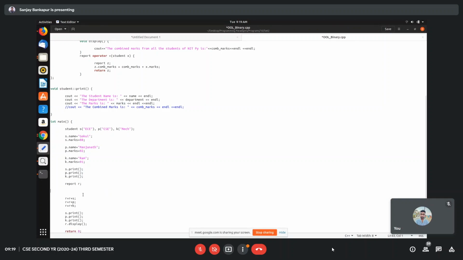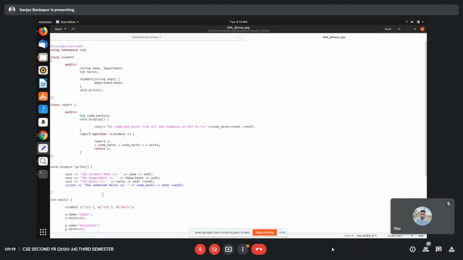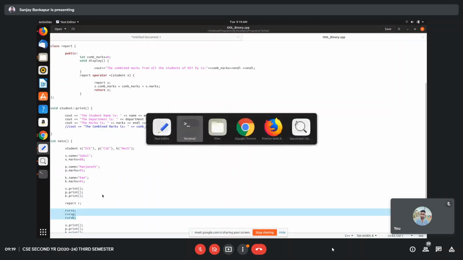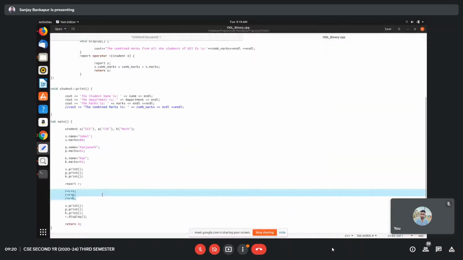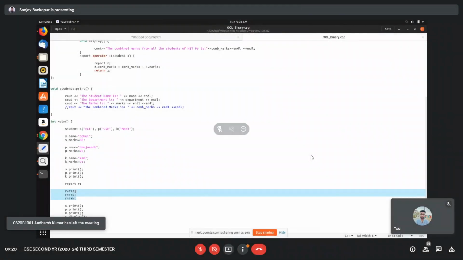So in that sense, I had only one operator overloading function for the binary plus operator, and we were able to achieve it in no time, right? Sir, in this method also we can directly use r equals to s plus p plus k, sir. r equal to s plus p plus k.